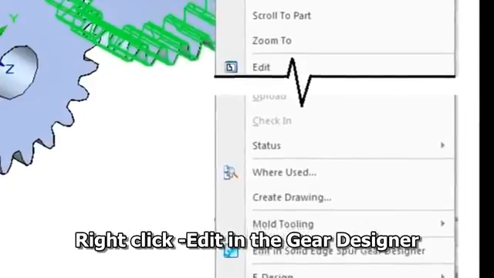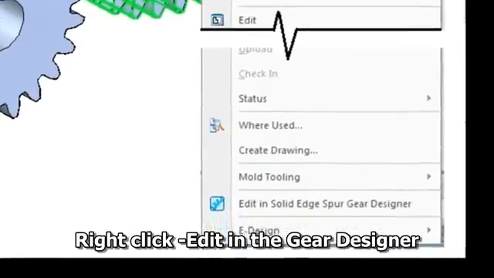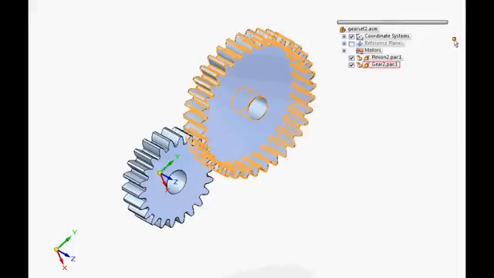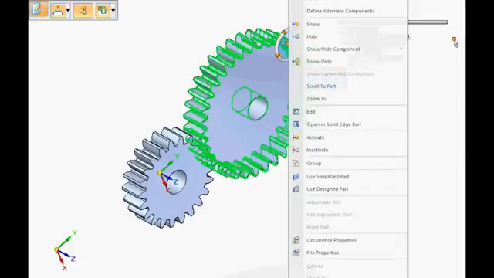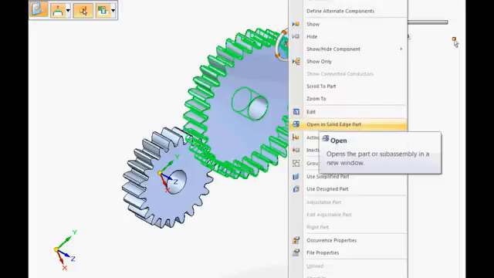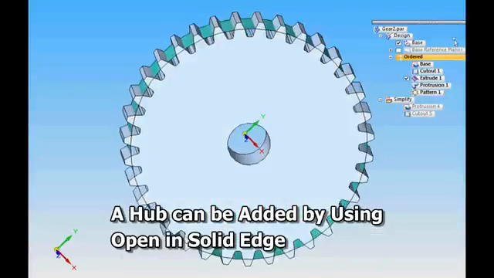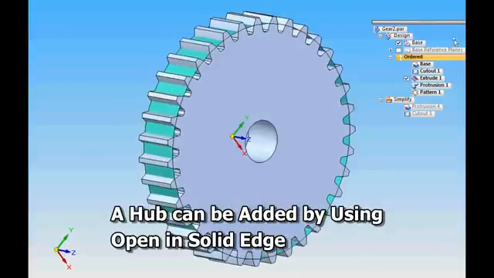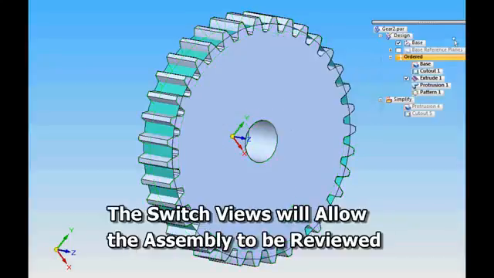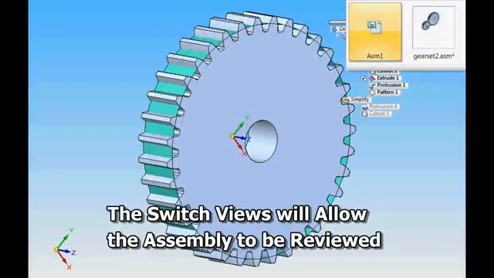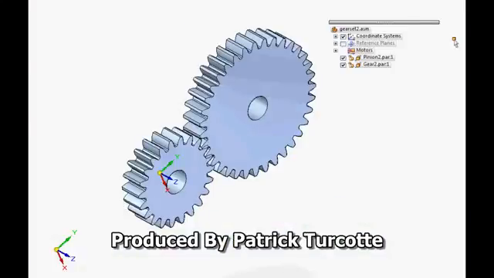We can then go to the design once it is created and we can edit it in the gear designer. We can also edit the components for each of the gears in their own file by opening with Solid Edge Open File command. So what this does is allows us to make changes to a specific gear, adding a hub or keyway, the way that the gears will mount onto the shaft.